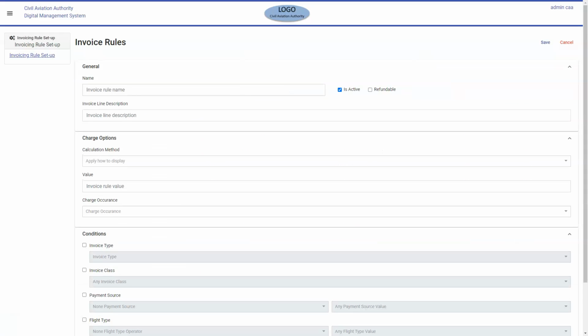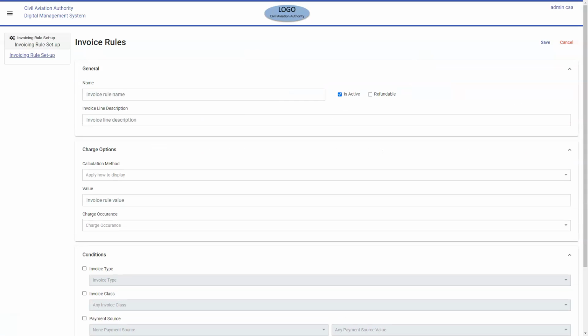Click on the Add New button. Any new rule is active by default. This means, when it is saved, it will apply when the conditions are met. We will start by naming this invoice rule, for example, non-refundable bank charges. Since the bank charge in this example is not refundable, we will keep the box refundable unchecked.